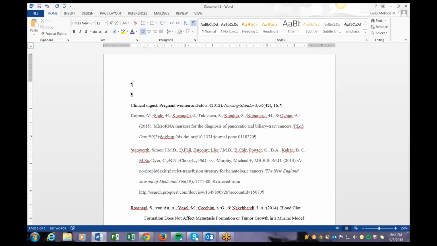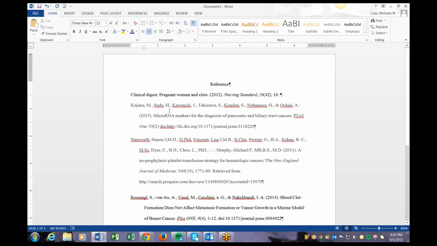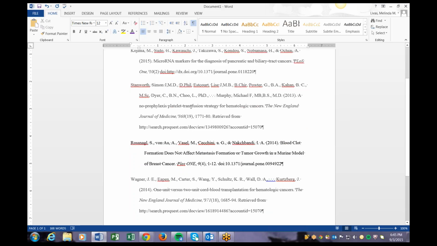However, we need to have the word reference, and reference needs to be centered. It's not capitalized, it's just centered. So for the most part, we are good to go with our paper. I do want to point out a couple of things.